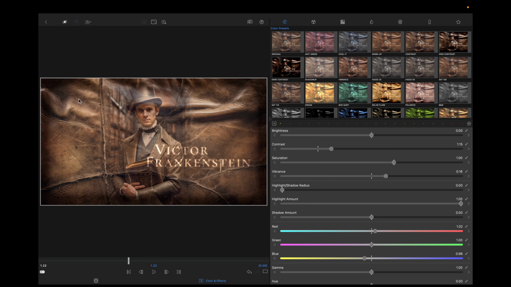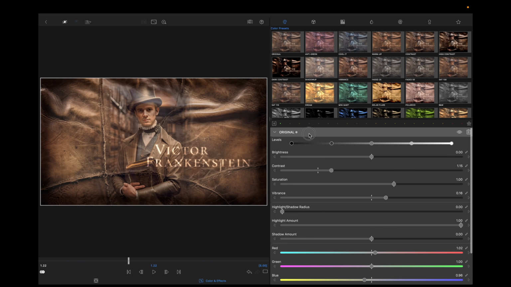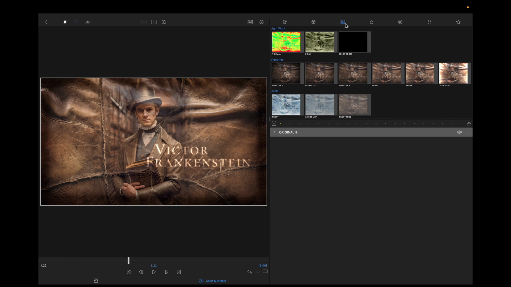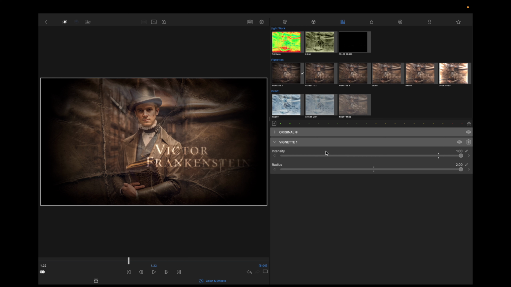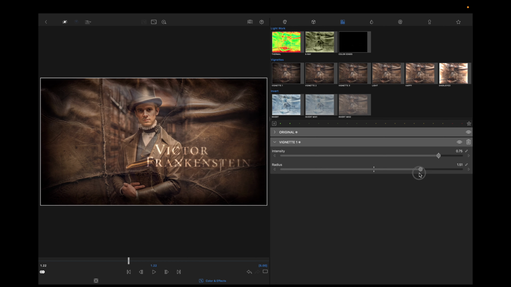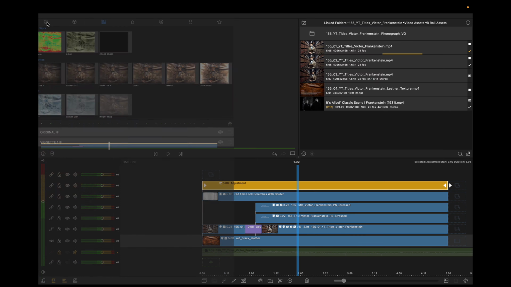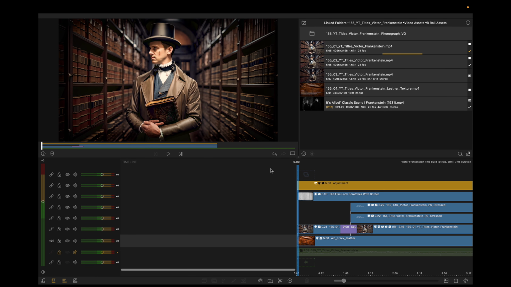Now it's already got a vignette going on. I'm just wondering if another vignette would possibly help it along. Maybe not quite as intense. So let's take it back and then decrease the radius. That looks pretty good. Yeah, I'm quite happy with that. There we go. There's our title, which we will switch the music on for now. And this is obviously the music from the movie, which I wanted to kind of keep. And this is where we're at.